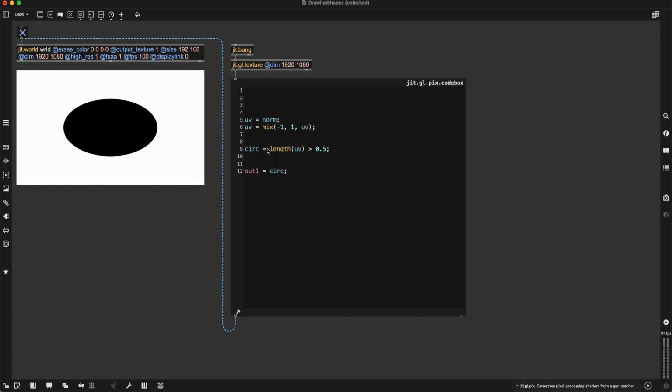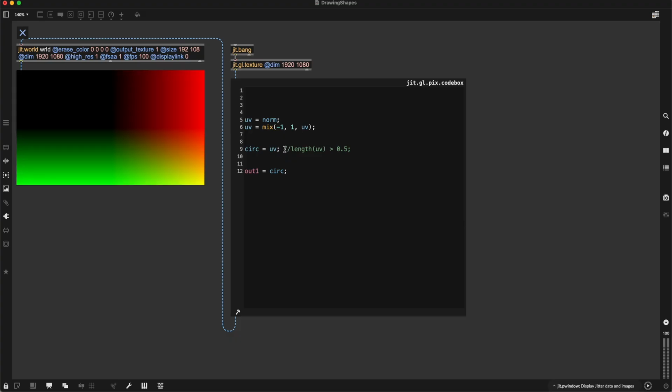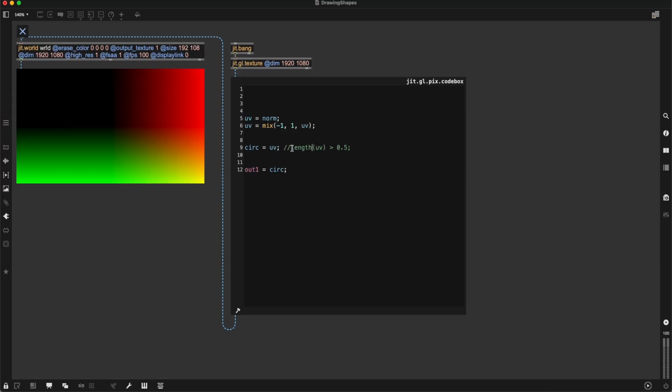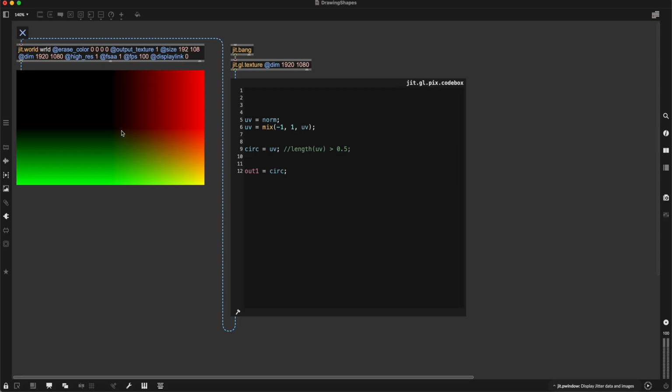So why does this work exactly? If I'm using the UVs here and then I'm turning this into a comment, we can take a look at the length operator and at the UV coordinates. The length operator gives me the distance from the center to each point. So when we're near the center, this distance is very small, so the output will be a low number, so a very dark pixel.